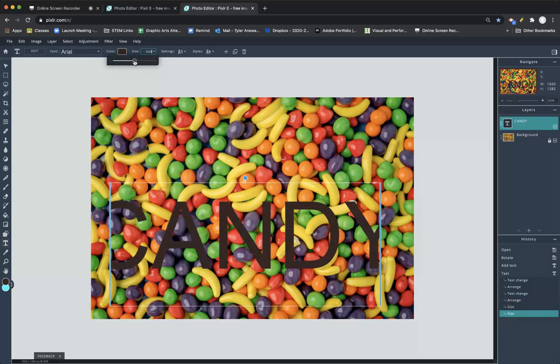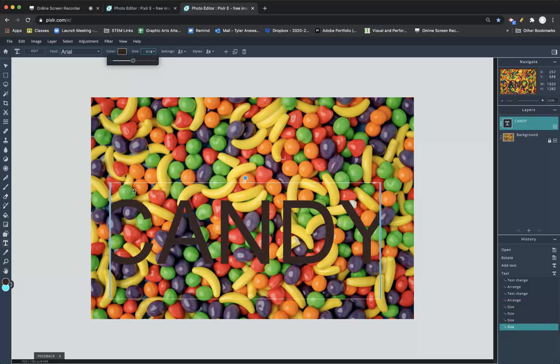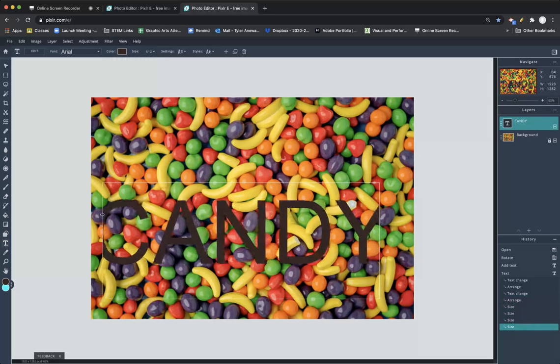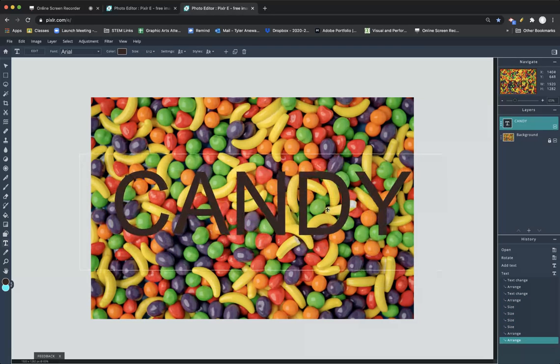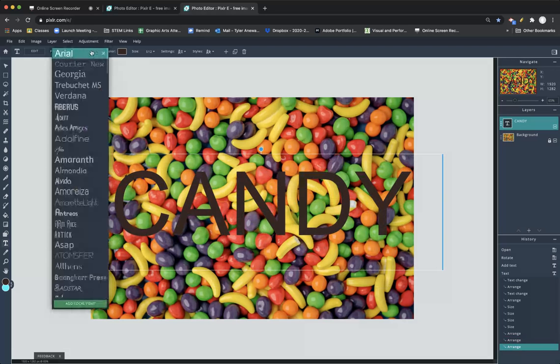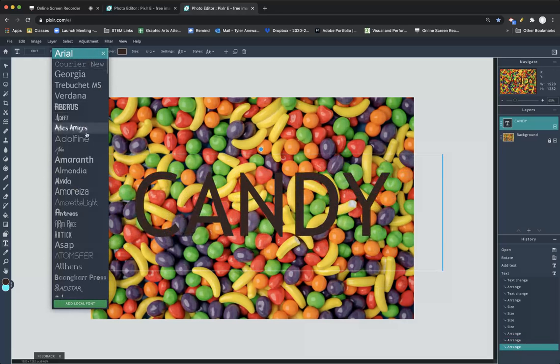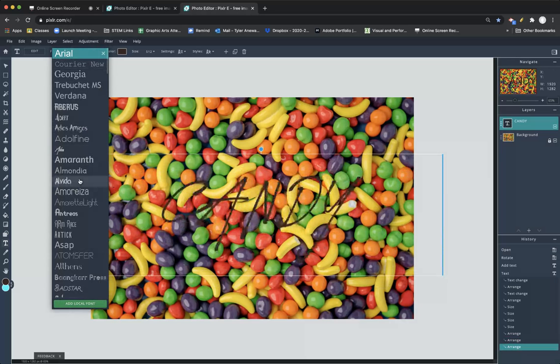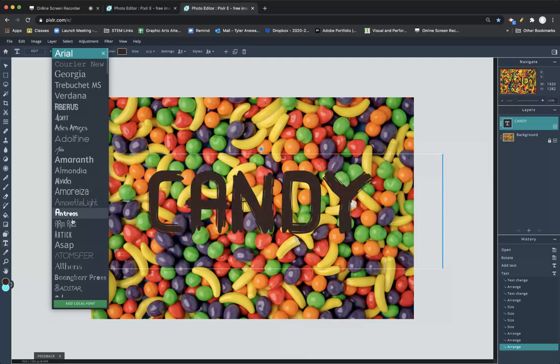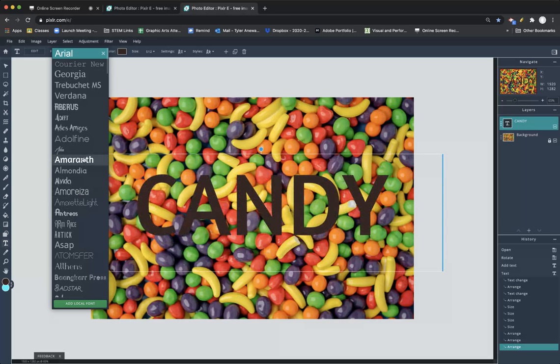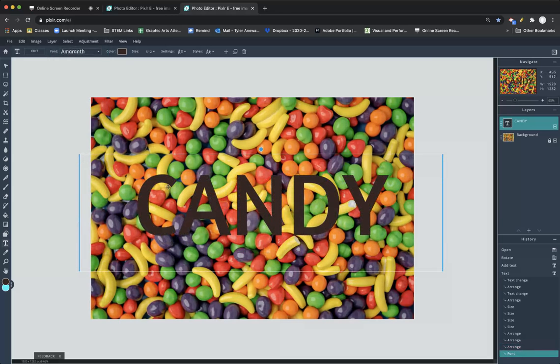So I'm just going to up it real big. And then if it gets too big for your text box, you just grab these little handles and pull them out to give it more room. Okay. And you can change your font. You just want something that's all filled in. Okay, I'm just going to do this one. So it's all filled in.